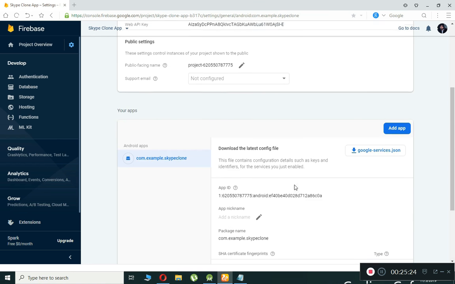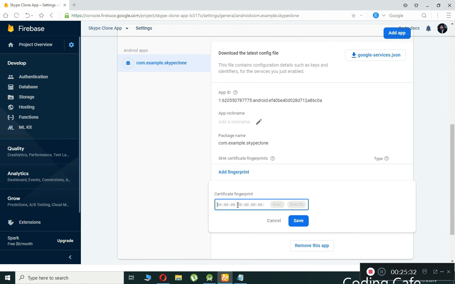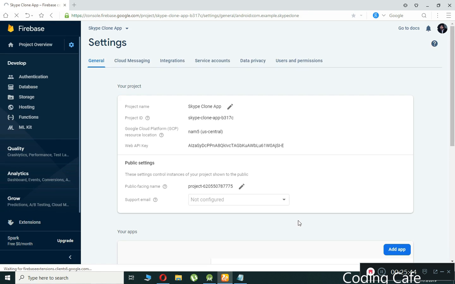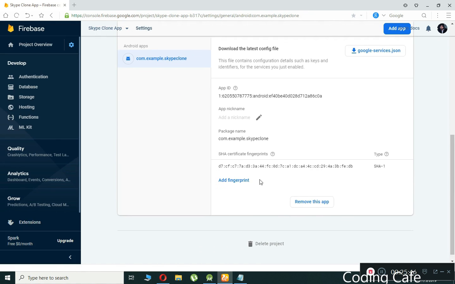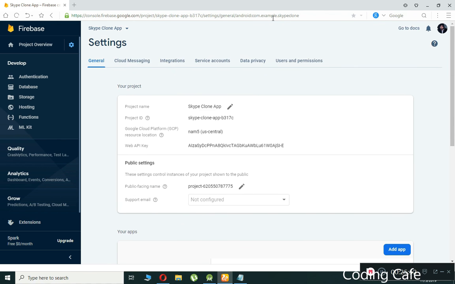Here you can see we have this add fingerprint. So just click on it, and all you need is to paste that SHA1 key here by pressing Ctrl V, and then click save. Now once it is done, you will see that this is our SHA1, which is now here successfully. So yeah, that's it. Now let's go back to Android Studio.